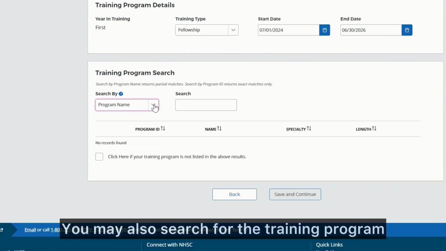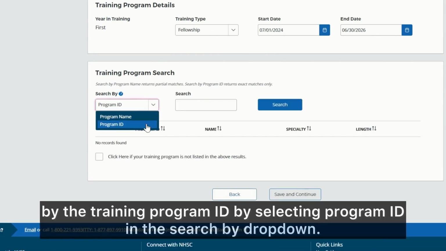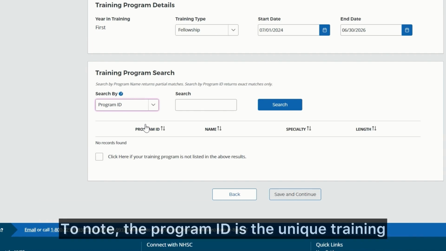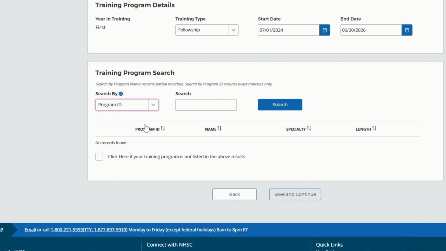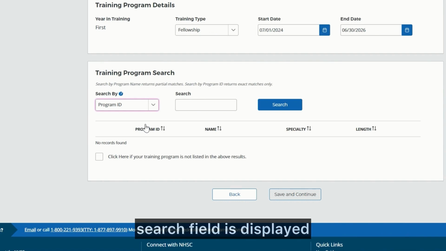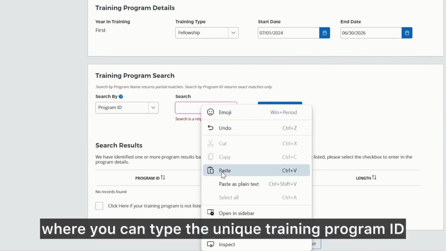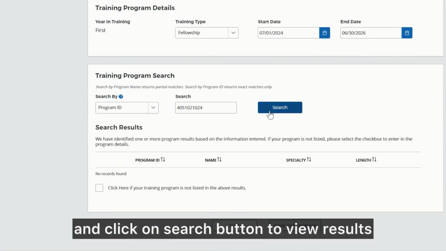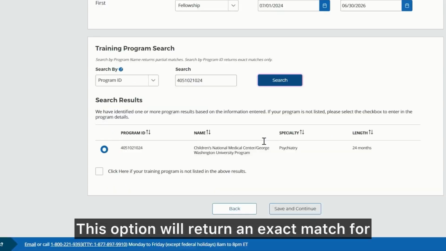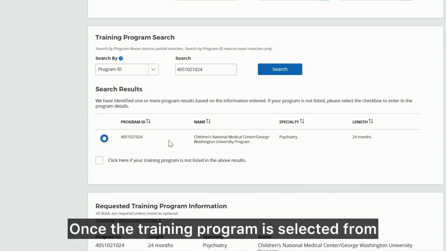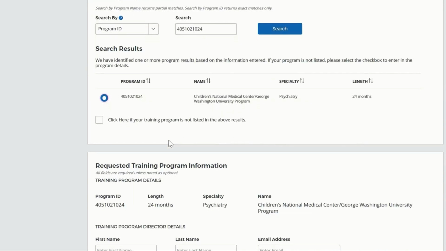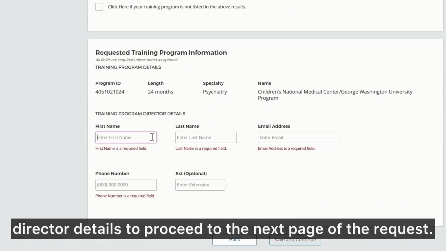You may also search for the training program by the training program ID by selecting program ID in the search by dropdown. To note, the program ID is the unique training program ID assigned by the accreditation agency. Once program ID is selected, search field is displayed where you can type the unique training program ID and click on search button to view results in the search results table. This option will return an exact match for the value provided in the search field. Once the training program is selected from the search results table, you may populate fields in the training program director details to proceed to the next page of the request.